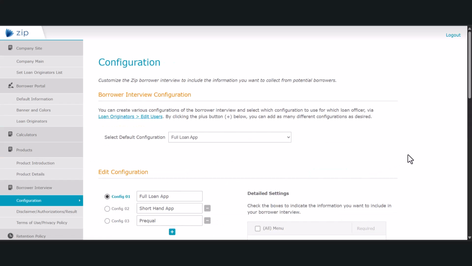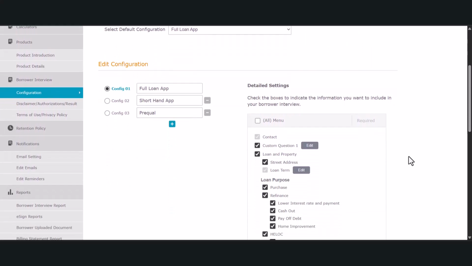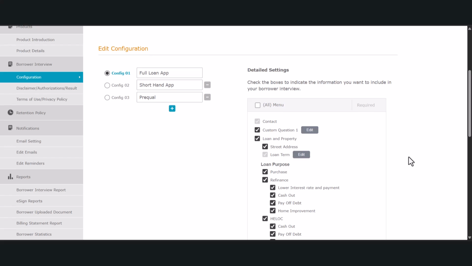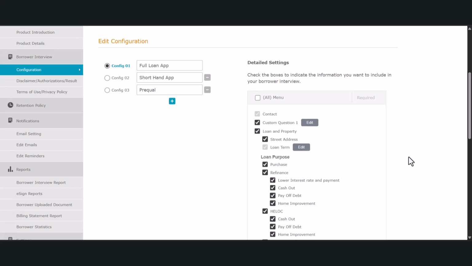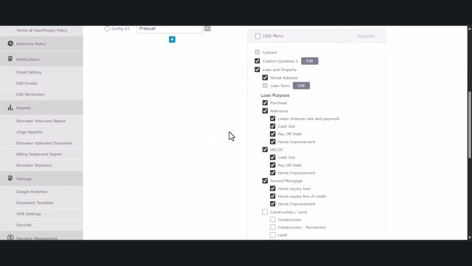This section controls the structure of the online application, like what the borrower sees, what sections are included, and where custom questions appear. And configurations get assigned to loan originators. Inside configurations, you can create a full application, a shorter version, or a pre-qualification flow. Typically, you're working from a list of application sections on the right, and you're checking or unchecking what you want to show. Anything you deselect does not appear to the borrower for that configuration. Then you'll notice there are two areas for custom questions.